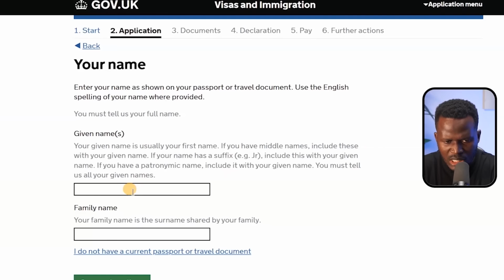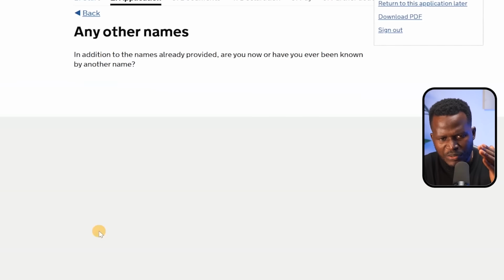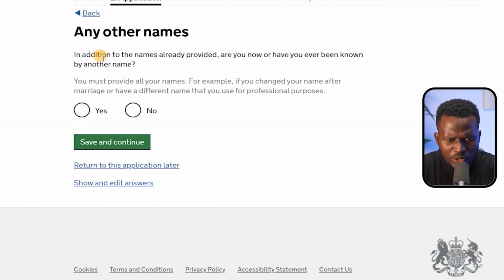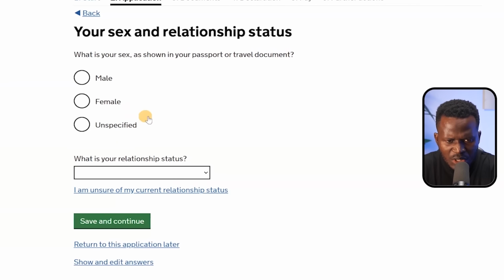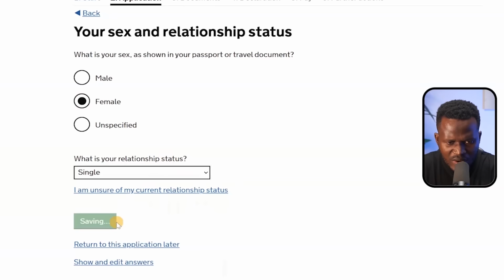So I'm going to say given names, family name. So the next thing is to hit save and continue. Bring it to the next stage, right? So do you have any other names? I'm going to say no. She doesn't have any other names. I'm going to hit save and continue, right? What's your sex? Female, of course. She's a girl. Relationship status, single. I'm going to hit save and continue.